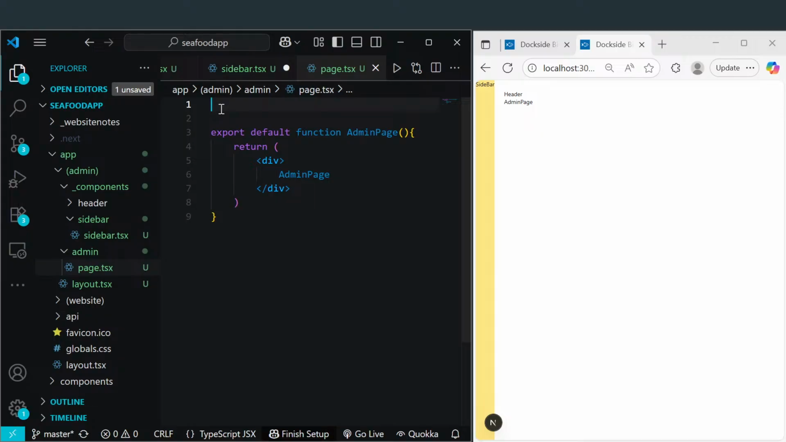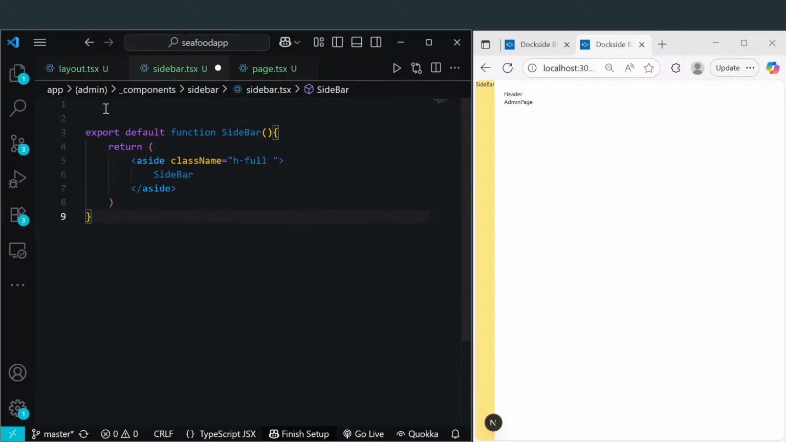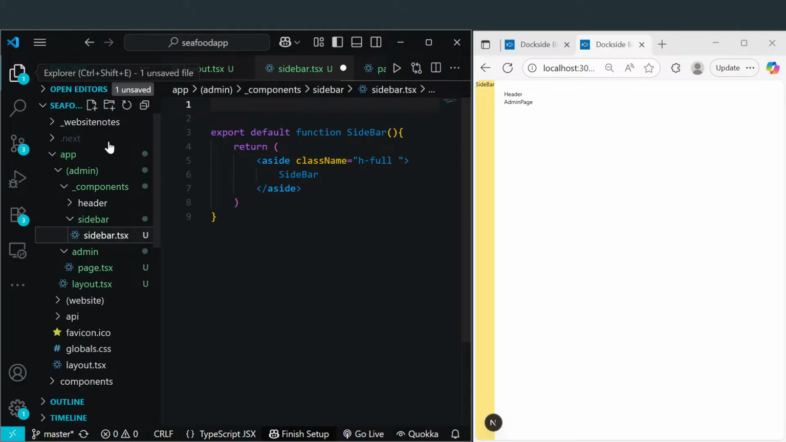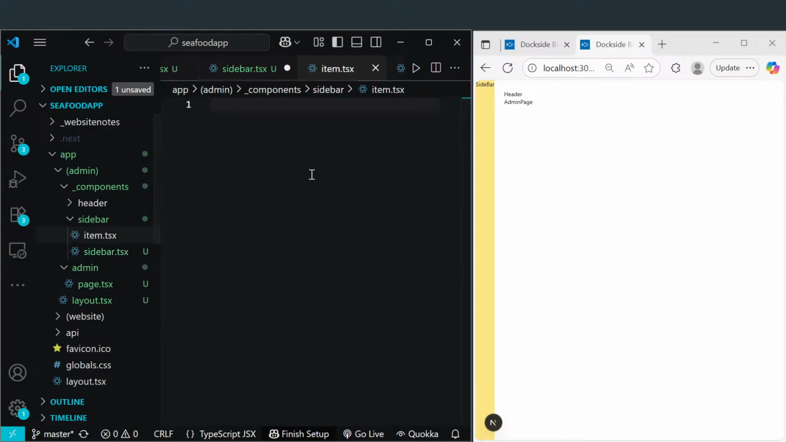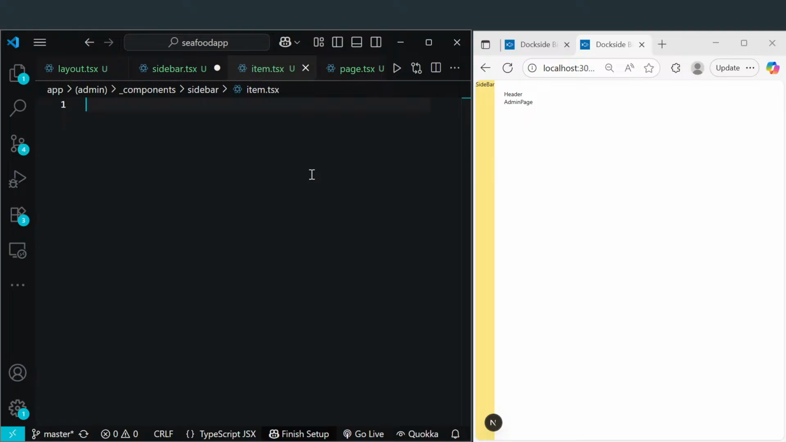let's go ahead and jump into, yeah, we'll just do it like this. So we'll go ahead and make this a client component, and then I'll also just create a file named item.tsx. So this will actually hold the items that we will be looping over, maybe.